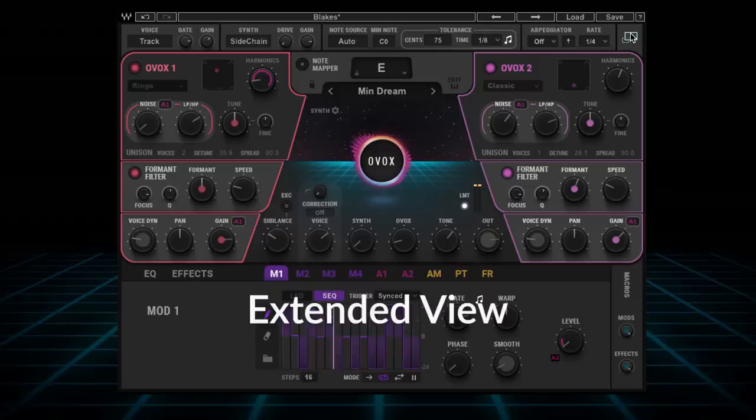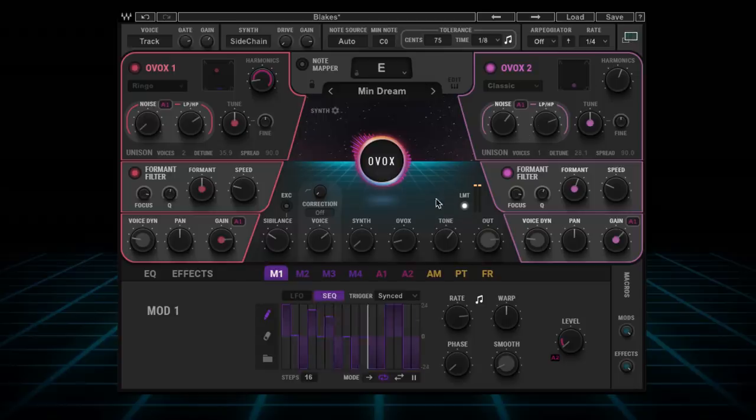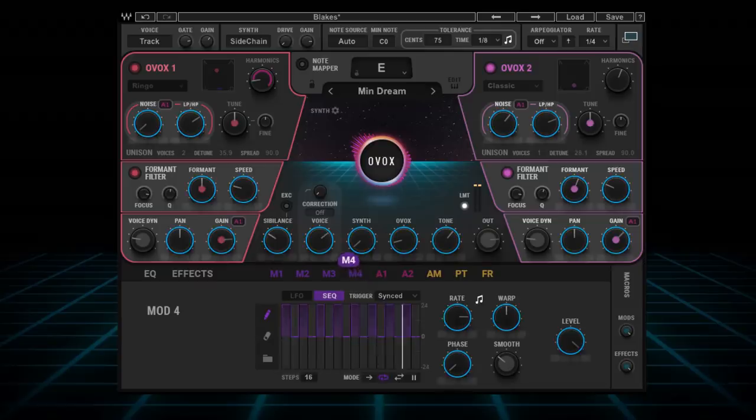In OVox's extended view, you unlock a world of flexibility in terms of modulation, sound shaping, and effects. You get four independent modulators, each with LFO and sequence-based modulation, and you can easily drag and drop any mod to just about any parameter within the plugin.